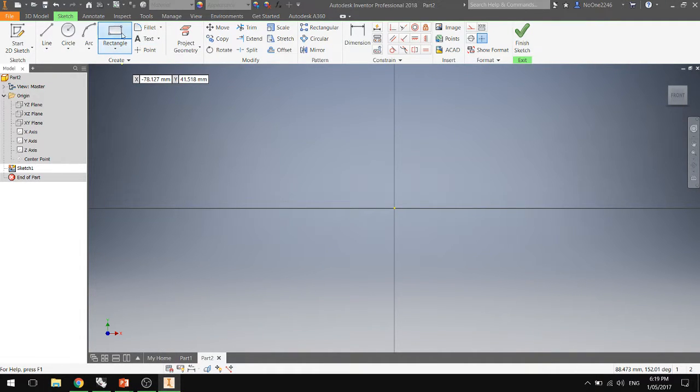Click the rectangle button up there. And when I hover near the origin, it actually goes green. See that? So it's actually snapped onto the origin. So then what I can do is click and drag. And it's asking me for the first dimension. So what I'll probably do is I'll make this 50 millimeters.